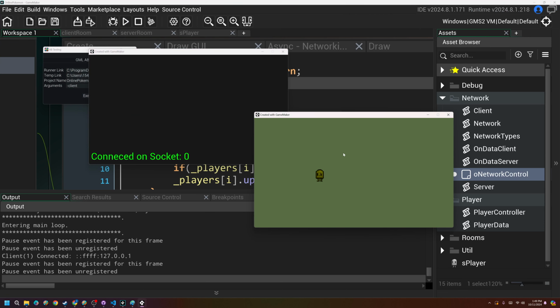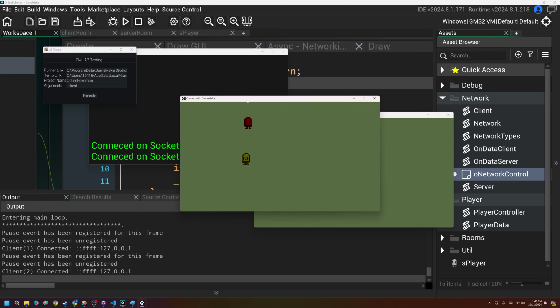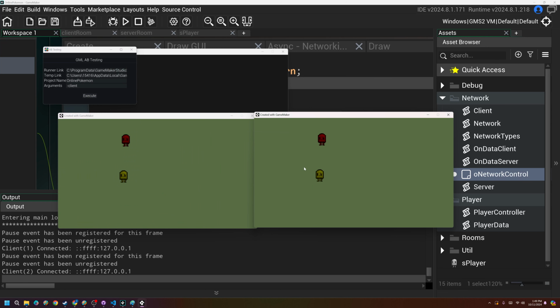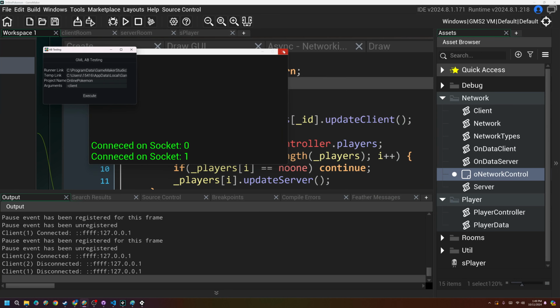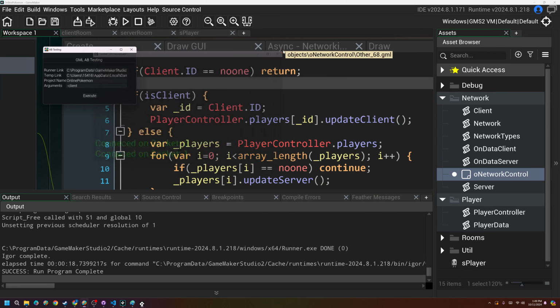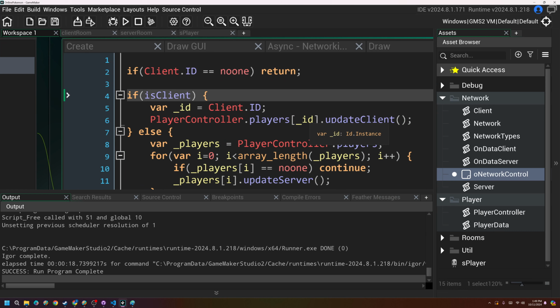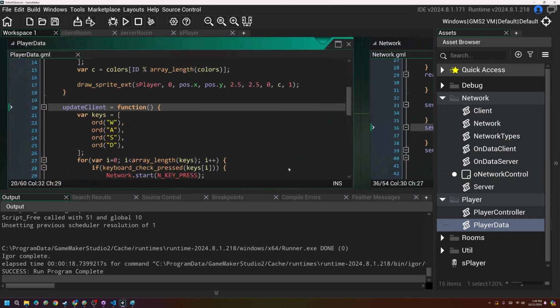So with one player, can we move? The answer is no. No movement is happening. If I have two players, at least we aren't getting any breaking. Nothing is broken yet. Nothing crashed, so we're good there. Question just becomes, why aren't we moving at all? So let's trace through this.